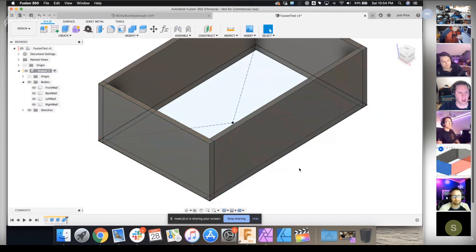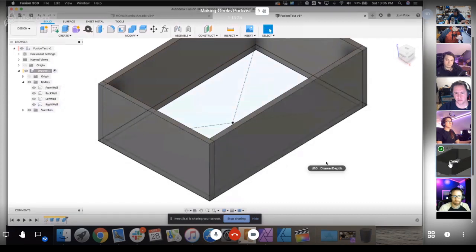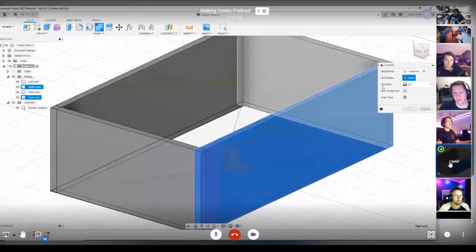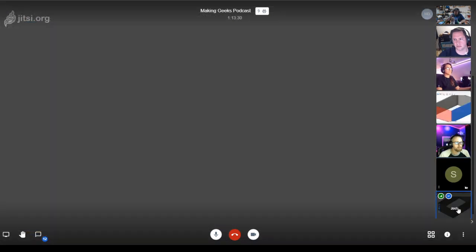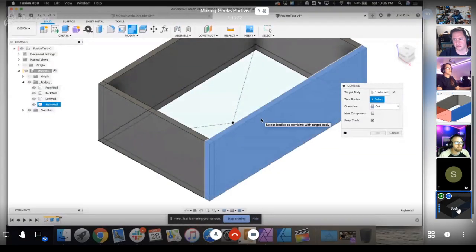Mine is cutting into the face with the sidewall. Then reverse your order. I'm going to hit Control Z, undo what I just did, and combine my target. Which one do I want cut? I want the sidewall cut.